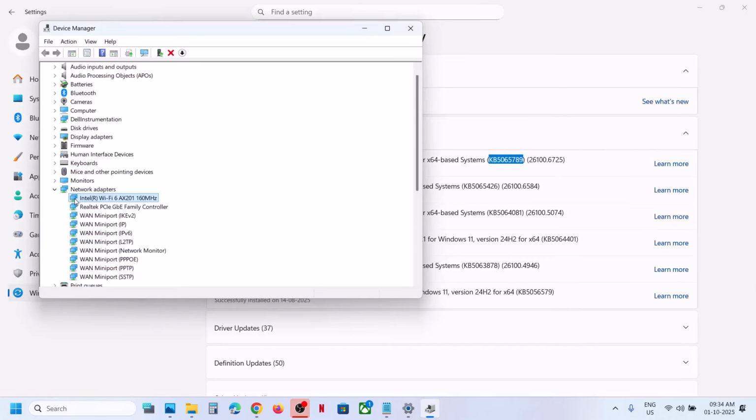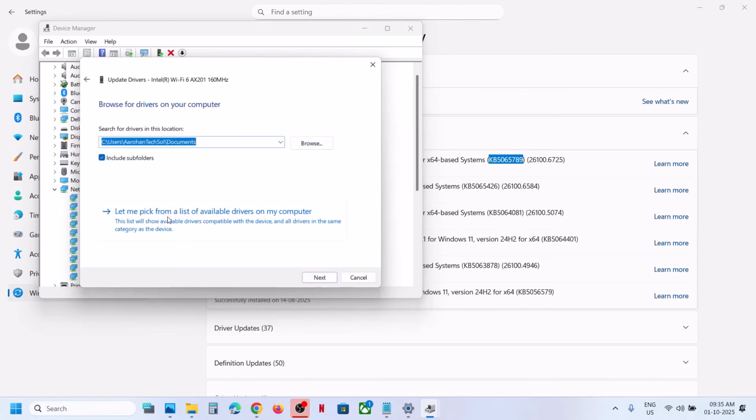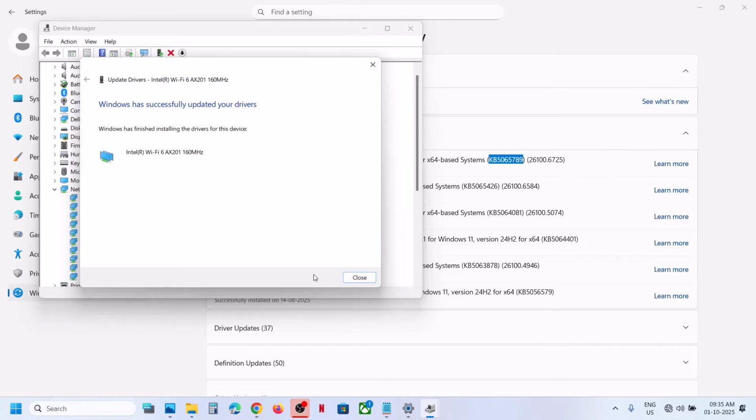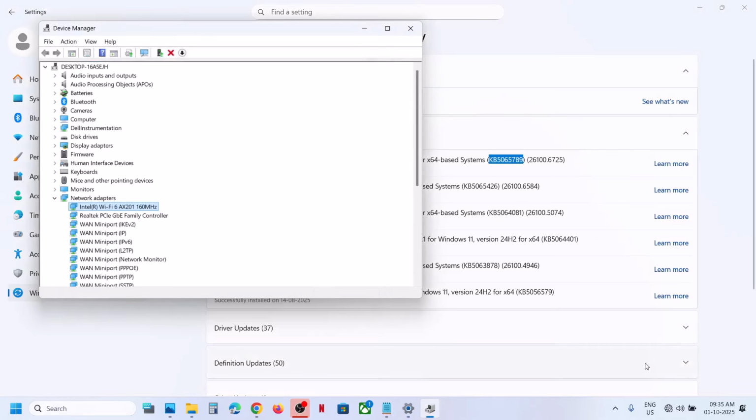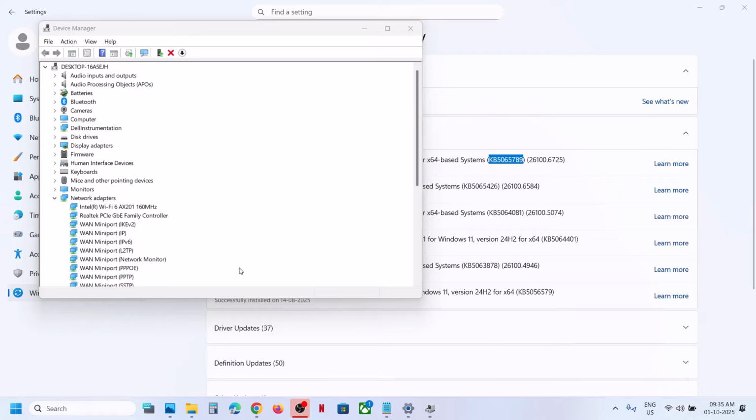So if you see yellow triangle or if it is not working, then you can make a right click and then click on update driver. Click on browse my computer for drivers. Click on let me pick from a list of available drivers on my computer, and then you can select your Wi-Fi driver and then click on next. And once the installation is complete, now you can connect to your Wi-Fi. It should connect automatically and then you can check.